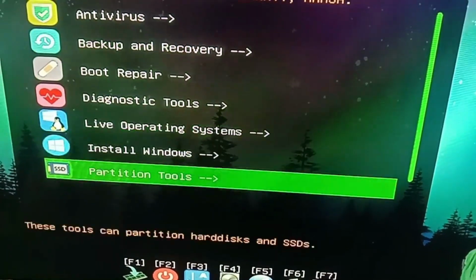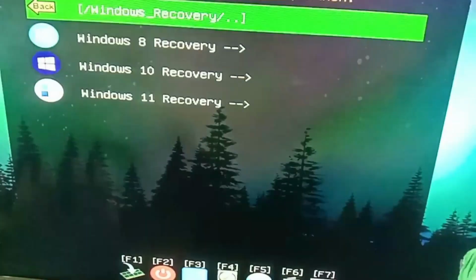Ninth, Windows recovery. Press the down arrow key, select any Windows recovery operating system.